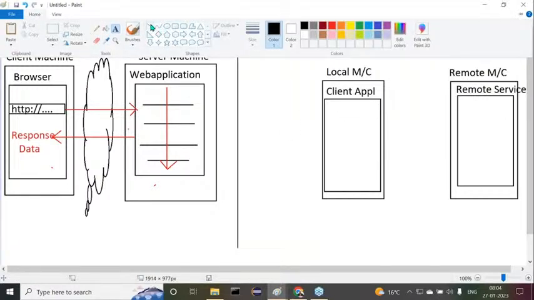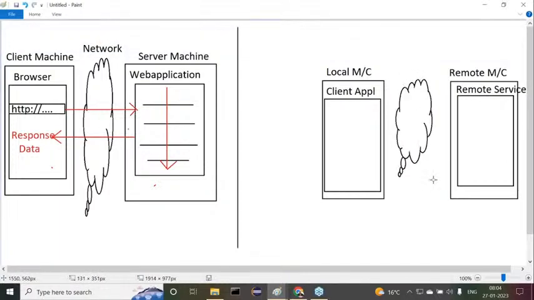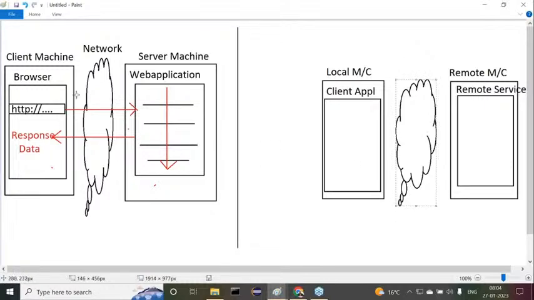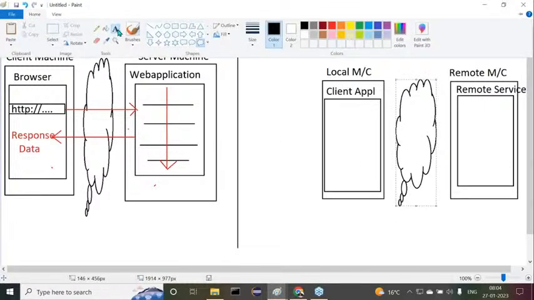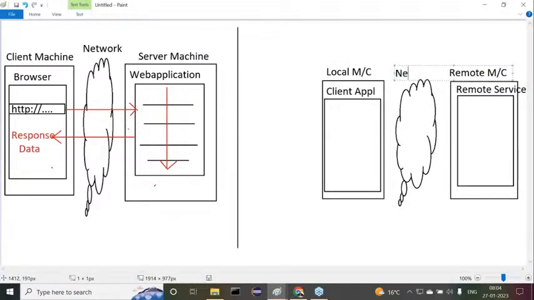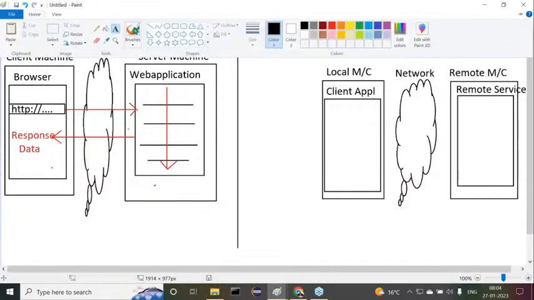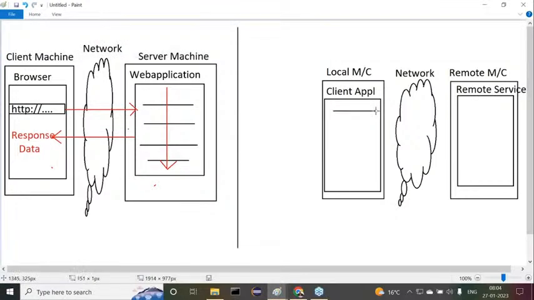Observe carefully. Between these two, a network exists. Everybody understand this point here? Network. Okay, fine. Here we have a set of functionalities. This is not a browser. And here also a set of functionalities is available.